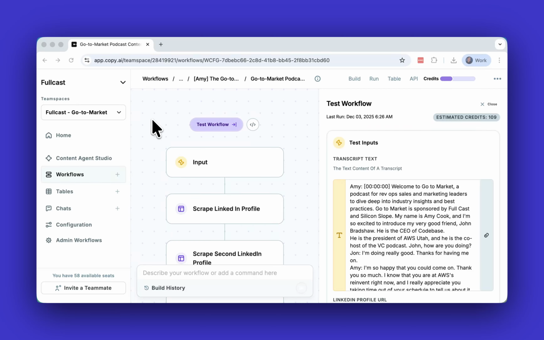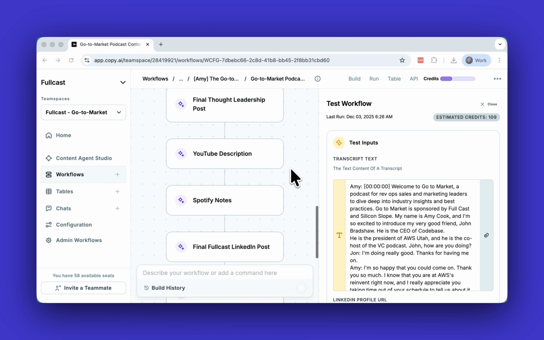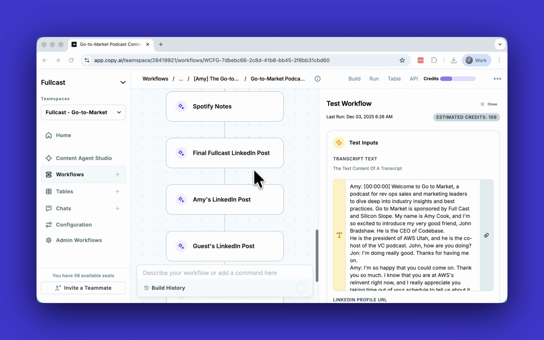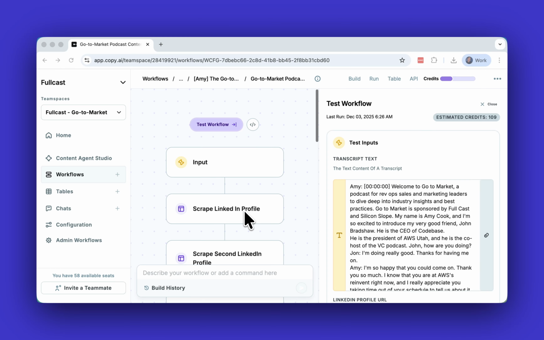In this video, we have an actual tested workflow that we use here at Fullcast, where we take a podcast transcript and the LinkedIn profiles of the host and the speaker so that we can create custom content on the back end, including, as I will show you, a thought leadership post, YouTube description, notes for Spotify, a LinkedIn post from our company, the host's LinkedIn posts, guest LinkedIn post, and a second LinkedIn post just to have on the back if we want to batch schedule.